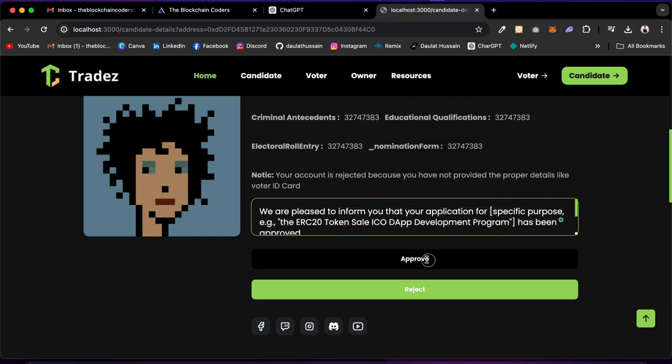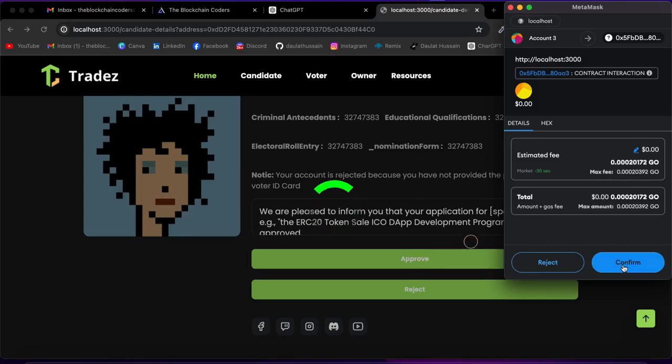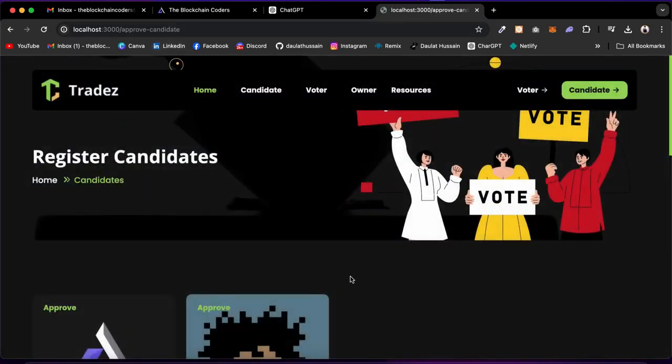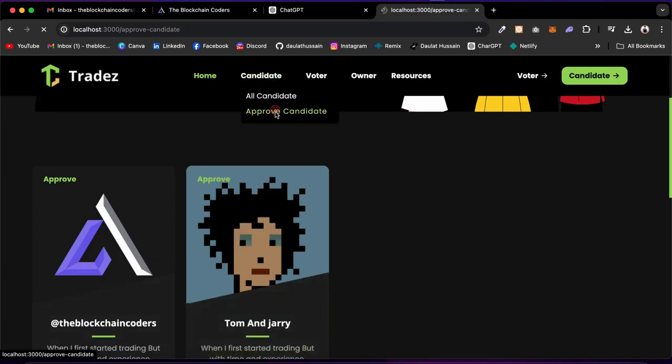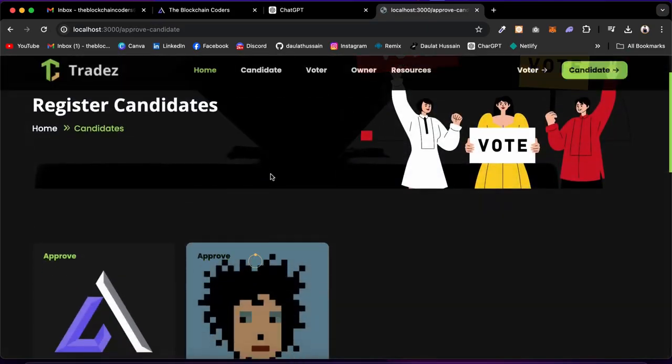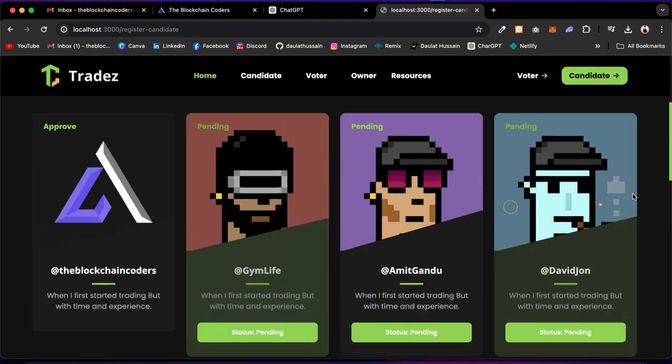Now I'll click on this approve. Once I do that, this particular candidate is approved and now is eligible for taking votes. So confirm, and it will redirect to the approval candidate page, and you can see this user has got approved. So if you click on the approval candidate, right now we have these 2 approvals. If you go to all candidates, there you will find the status is also changed. So this account is approved and these accounts are in pending state.